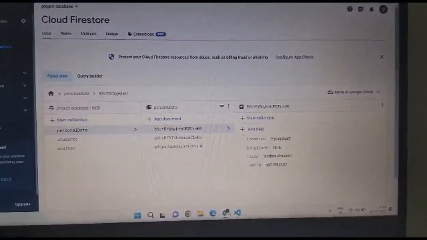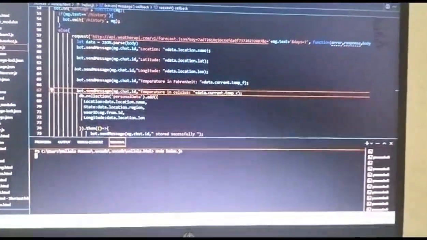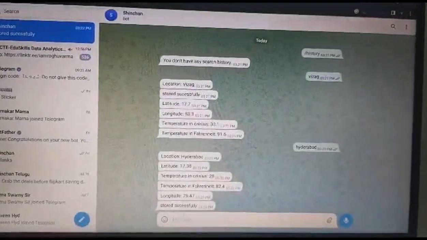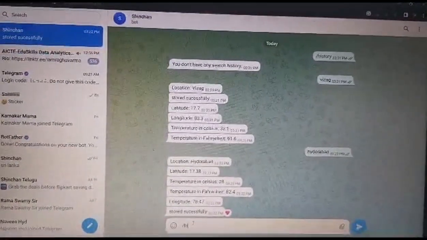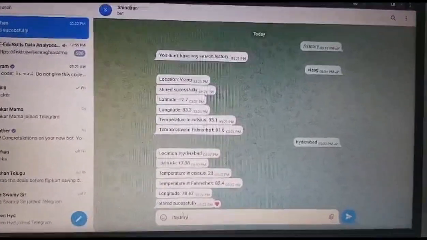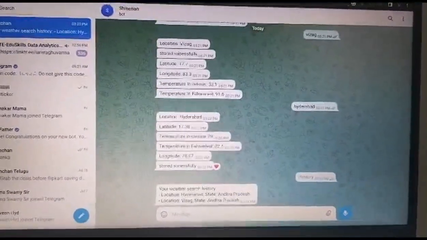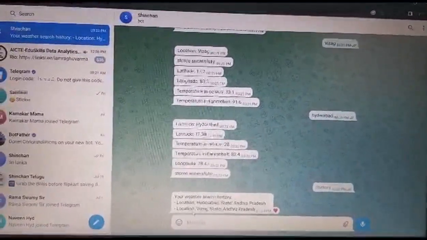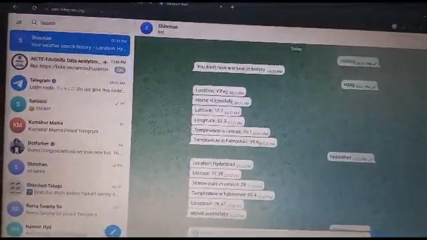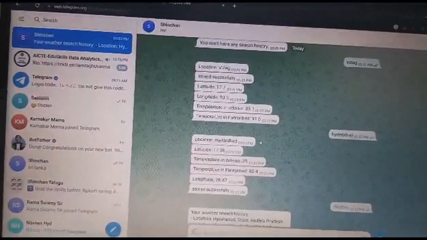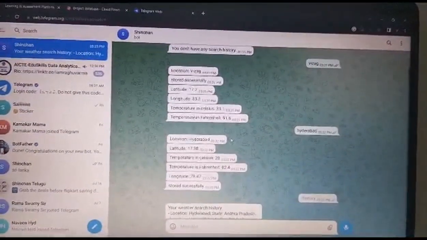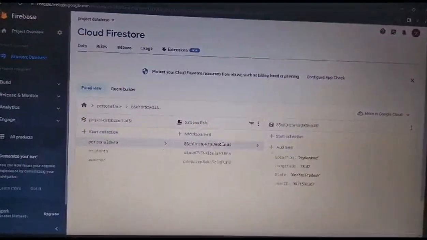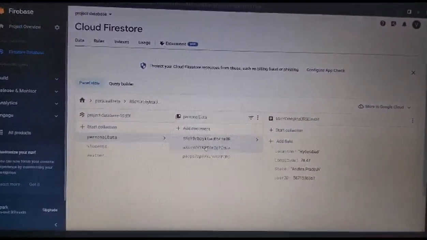Now let us type the history command. Go to the Telegram chatbot and type the history command. So here it displays the location and state Hyderabad and the location Vizag, Andhra Pradesh. So this is our Telegram chatbot, which gives the weather information and stores the user queries in a separate database collection. Thank you.